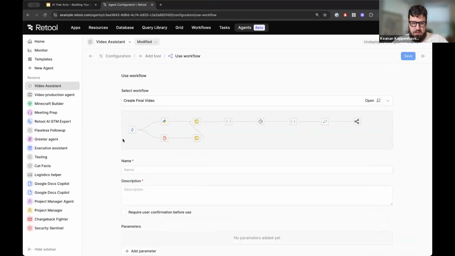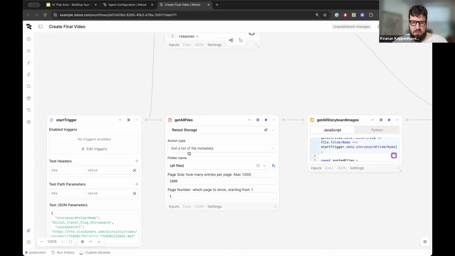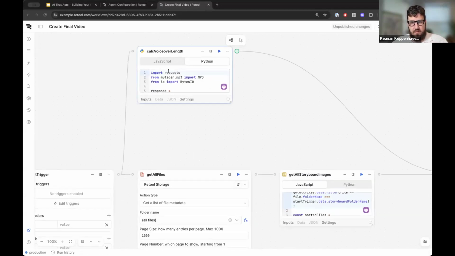Cool. And finally, our create video tool is another workflow that we built. You can see this one has quite a few different steps. And let's take a look at this one. So what this one does is it basically gets all of our various storyboard files from Retool storage. It calculates the length of our voiceover because, again, this is a little bit of a non-deterministic process. So we've told the agent to aim for a 30-second video concept, but it doesn't have the capability to write a script that's exactly 30 seconds, for example, right? So we do need to calculate, okay, is it actually 31? Is it 29? Because we want to divide the storyboard images evenly across the voiceover.